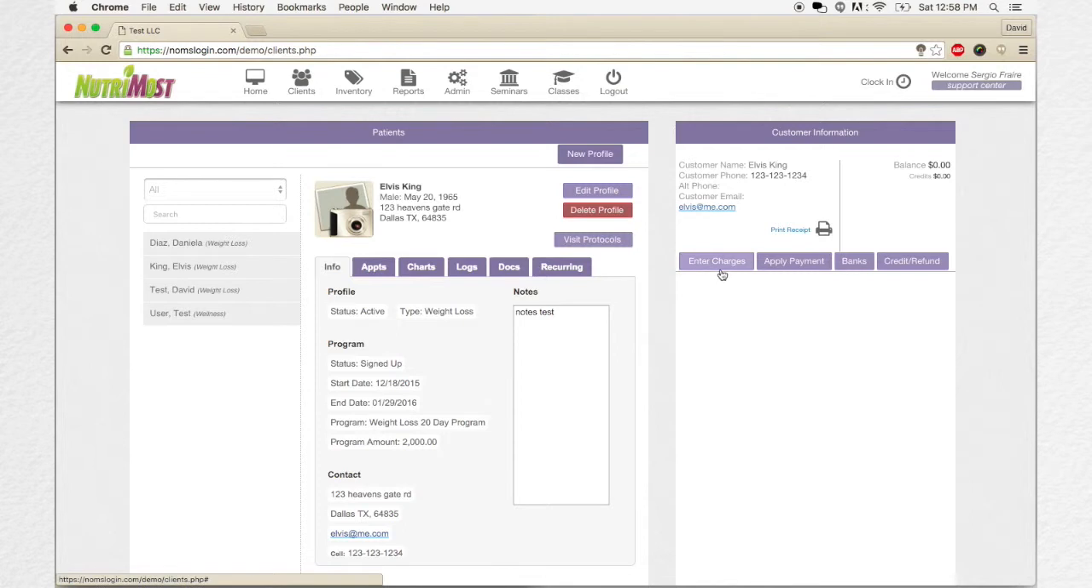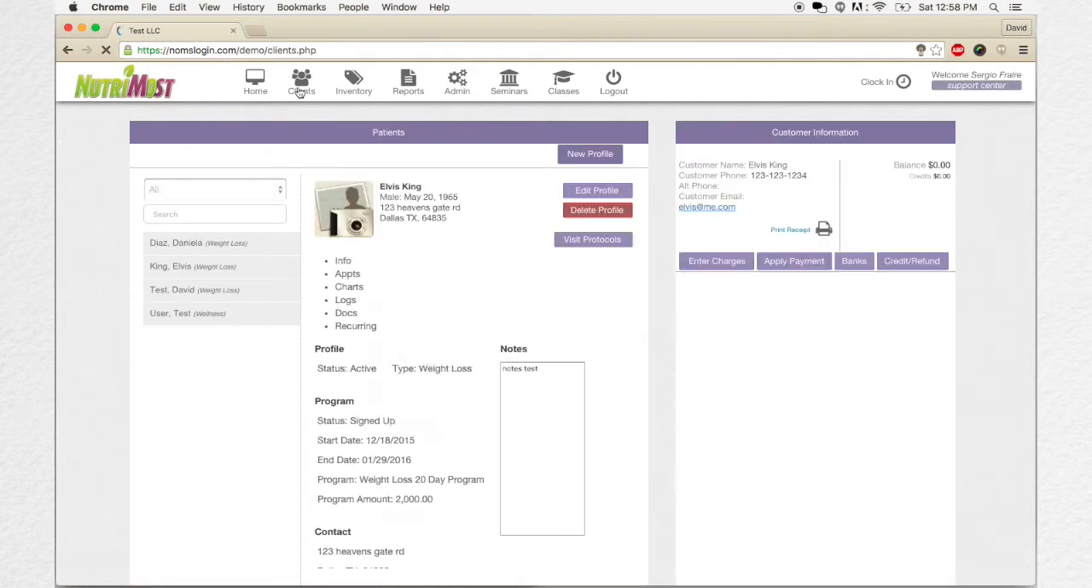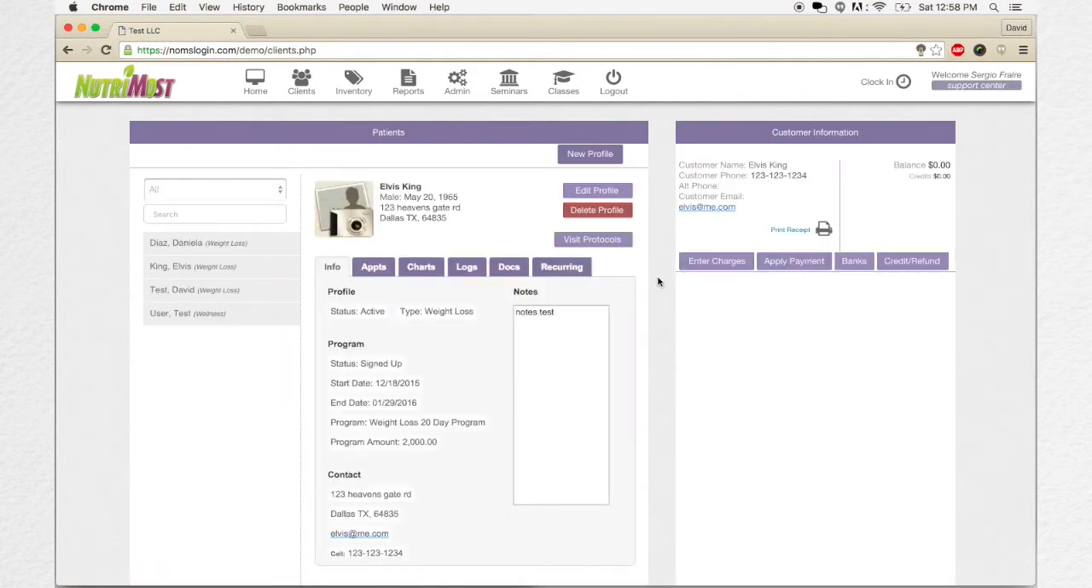First of all, before you add a charge, you have to have the charges that you will add already added in your inventory, which we will go over in depth in our next module, how to add inventory, edit, and how to run the reports. But at this time, we already added a few items just so I can show you this.